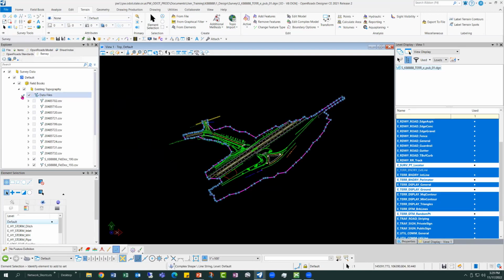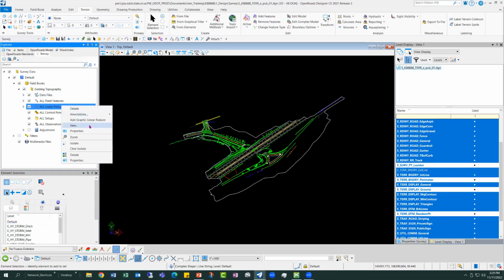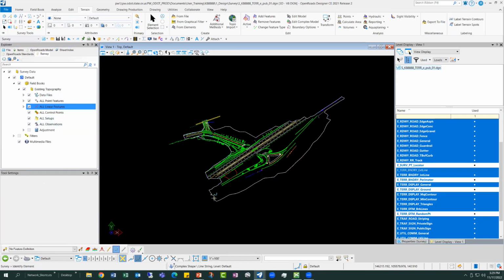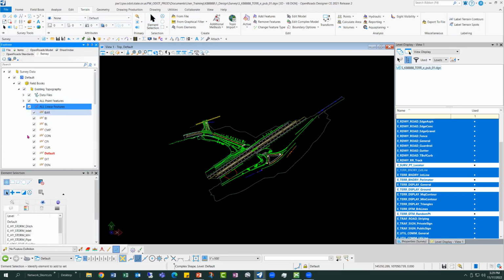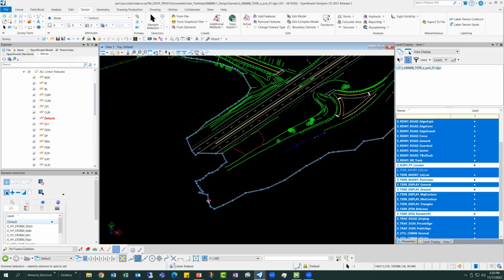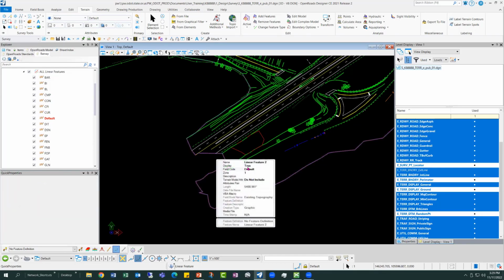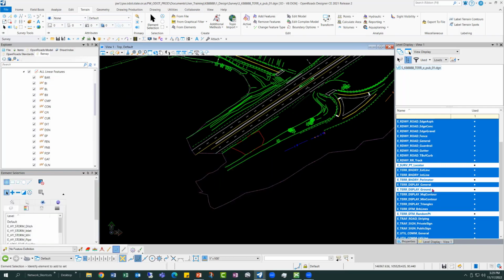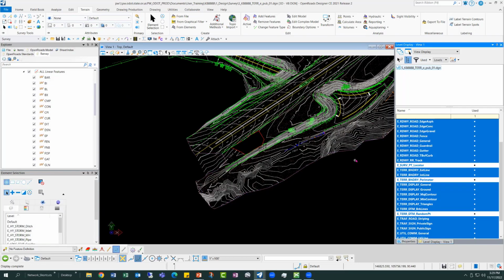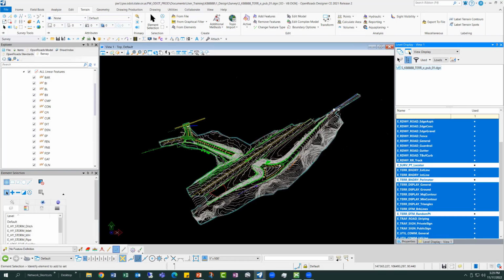But I can now add this. Let me go ahead and add it to my survey field book as a graphic linear feature. Select that new boundary. It's going to come in on the default. So I can go to my pop-up display, change that field code to BX, and set that to determine by feature definition. When I turn this back on, my triangles now match that new boundary.